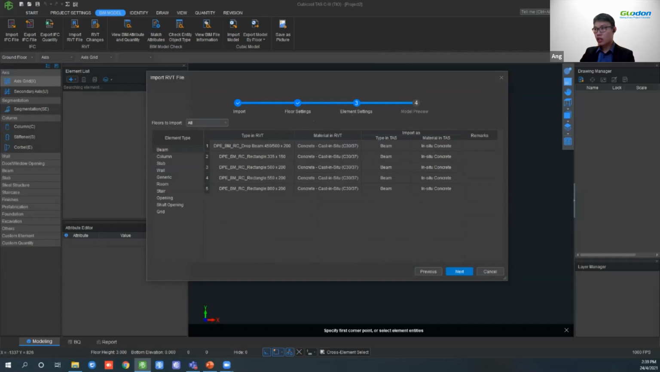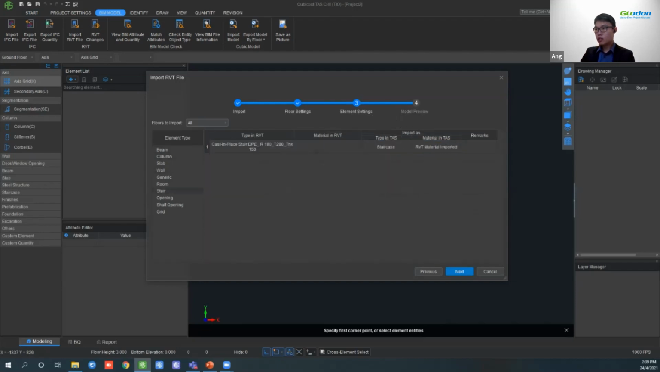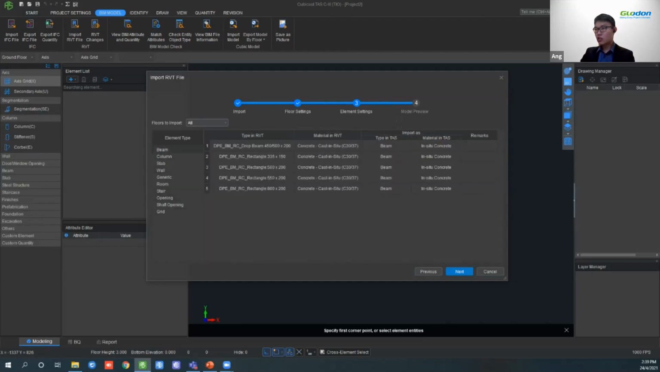If we ever need to change any of this information, you can just click on it and choose. For example, maybe this one is supposed to be column. It's wrong, so you can just choose column. It will be highlighted in blue. Then maybe for this one, you find this is in situ concrete, but it's supposed to be something else. So you just click and choose, something like this, okay? Here I'm just going to change this back. Once you have double checked all of this, let's assume that all of the types and the materials are already correctly identified. Then you just click on next.